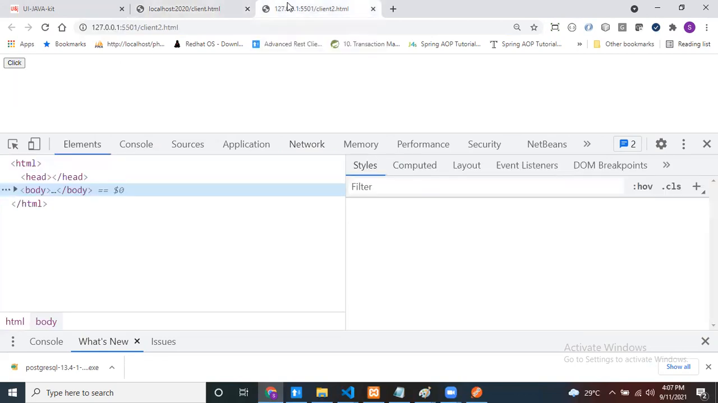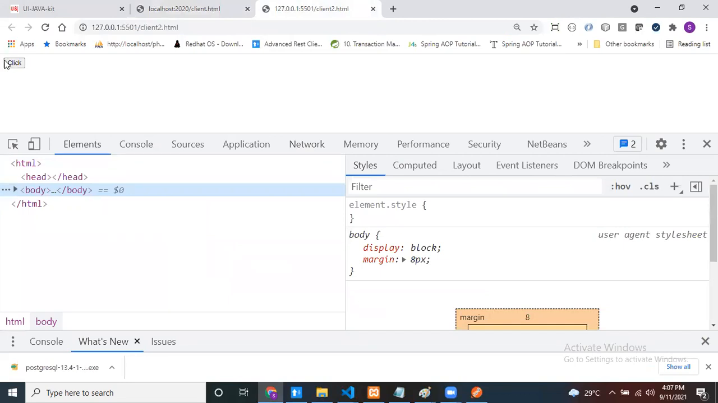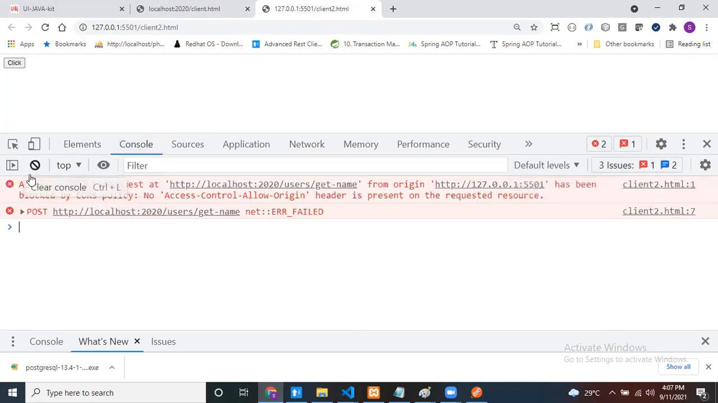Now go to my client2.html. Can I click on this one? If I click on this one, what happened? I didn't make any code change. The same code I ran in another HTML file. Now, check this one in the console. See this: the access to XMLHttpRequest at localhost 2020 users get name from origin 127.0.0.1 has been blocked by CORS policy. An issue came, yes or no? Now, when we get this CORS issue, I want to explain.